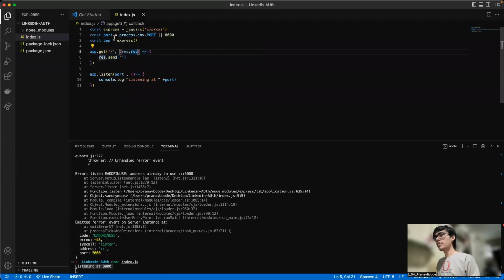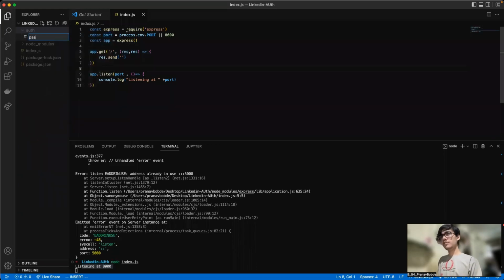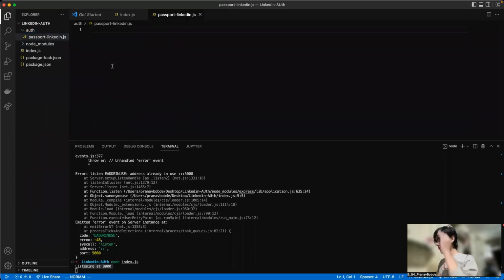Here I'll tell you what we'll send, but before that, instead of directly pasting all the code here, which we can do for a small application, I won't do that. I'll give you a proper structure. For example, here we'll write auth, and in this, we'll create a new passport linkedin.js auth. Here we'll write the required code for the passport strategy.